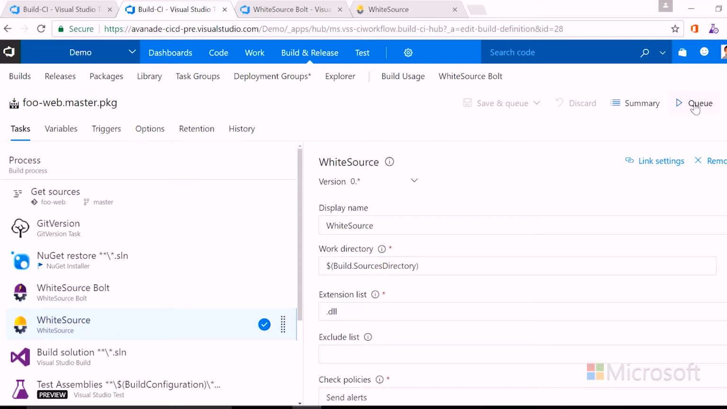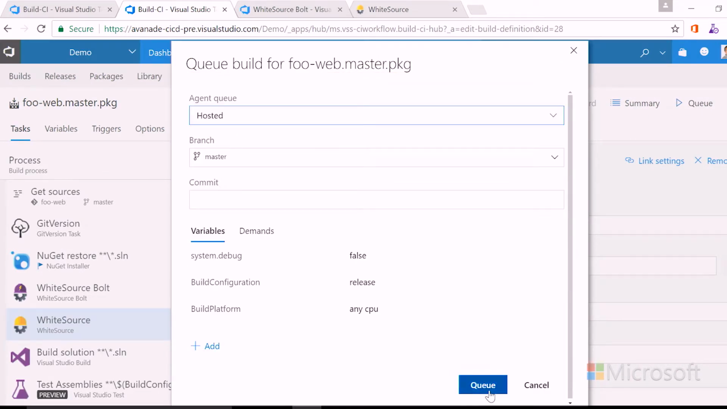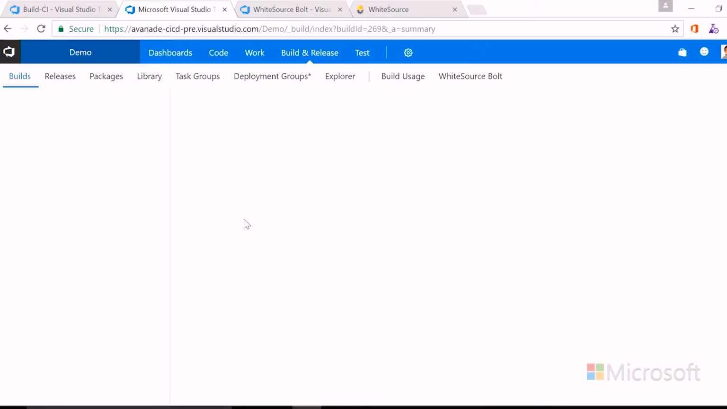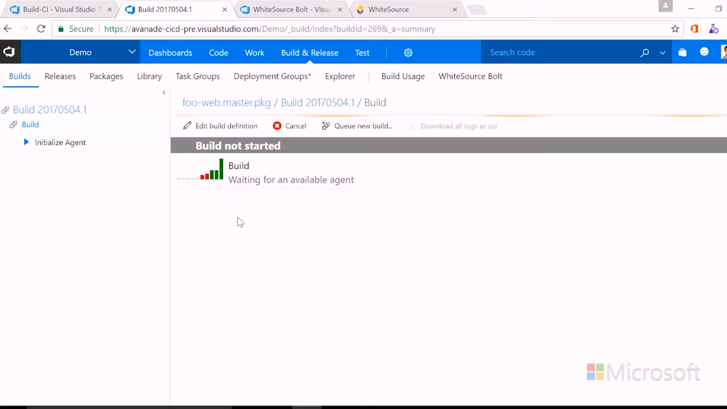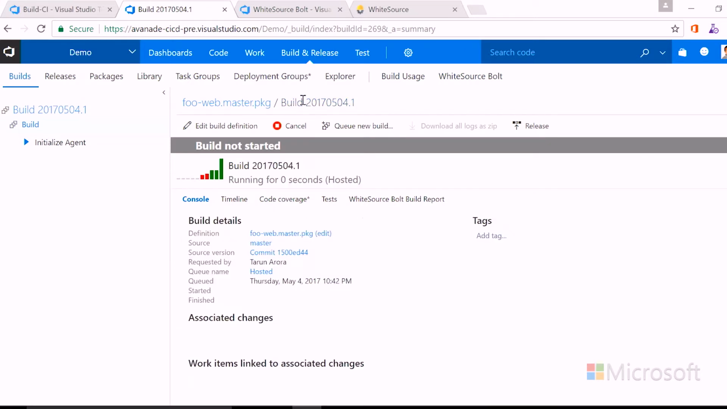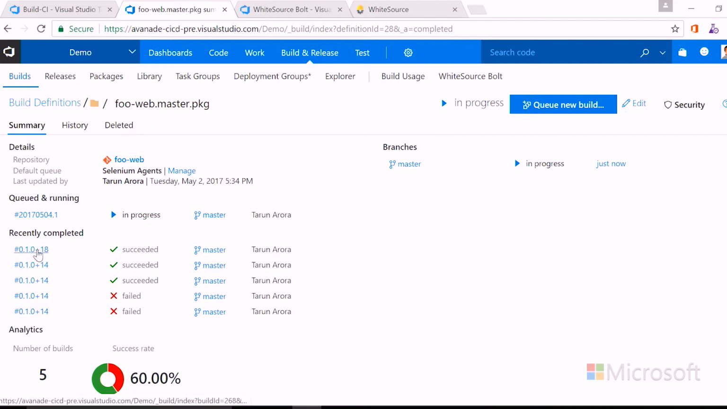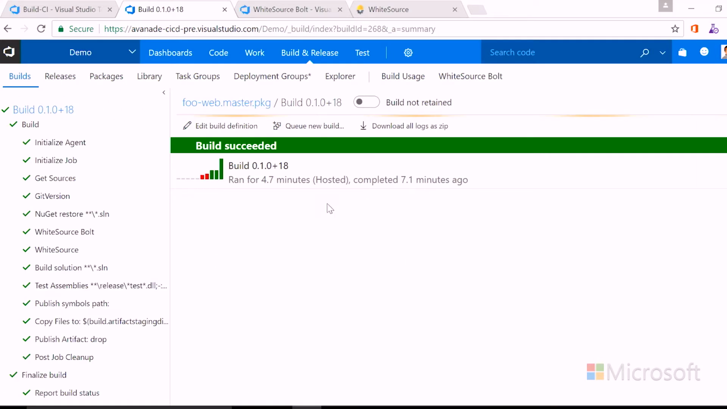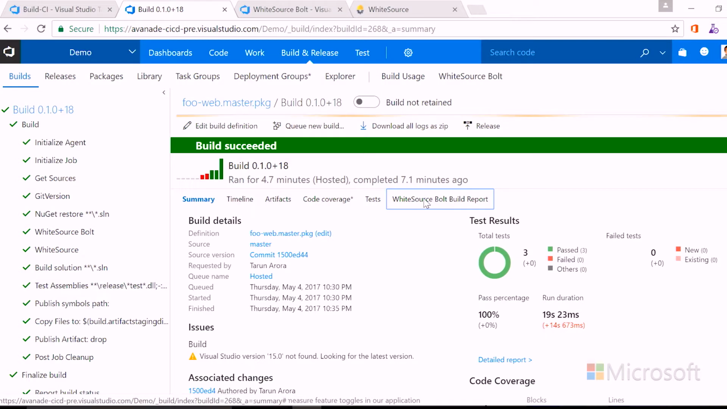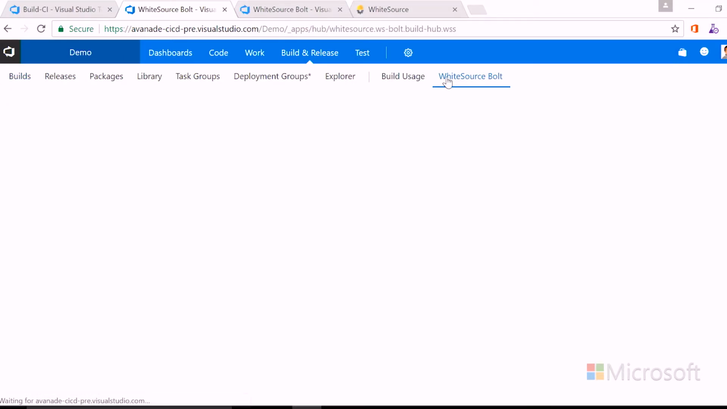So let's trigger this. I'll run this on the hosted agent. While this is working, I've already run a sample of this and created the report. Let me just walk you through the report. So as you can see from the previous build that I've run here, once the build is successful, I see an option here saying WhiteSource Bolt build report.